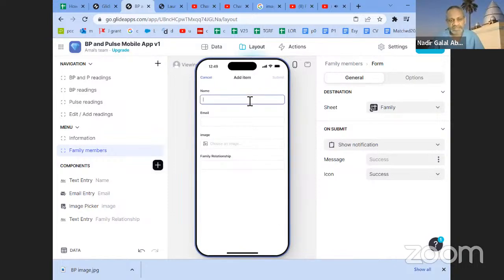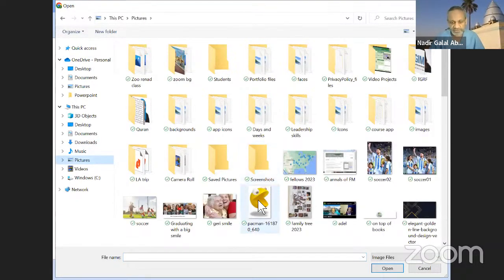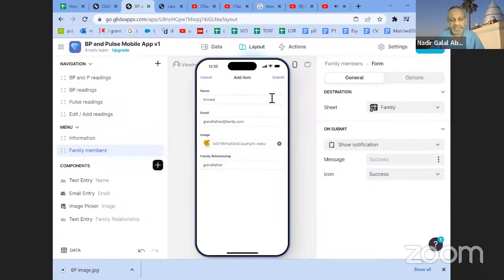So to do that, if I want to add the name, let's say my grandfather, and email, not grandfather, sorry, and their name is Ahmed, for example. And their image, they like dogs, so I'm going to add maybe just an image somewhere. So they like that icon.